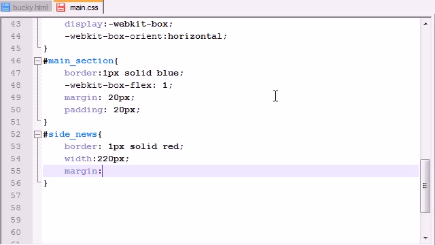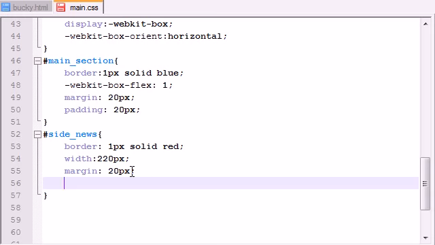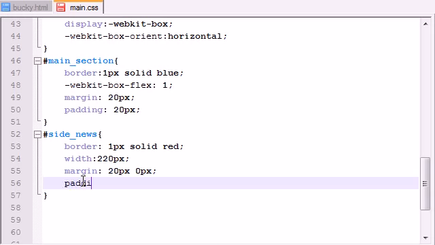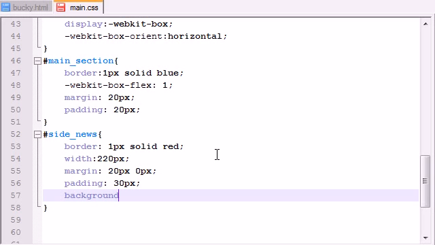So margin, I'm just going to go ahead and change this to, I don't know, 20 pixels. And actually, I'm going to change this, that'll look a little bit better. And for the padding, let me boost this up a bit, like 30 pixels. Should give it some nice space. And for the background, I think we added that nice light blue color, so I'll do the same. 66CCCC. Sounds like someone's name, CC.